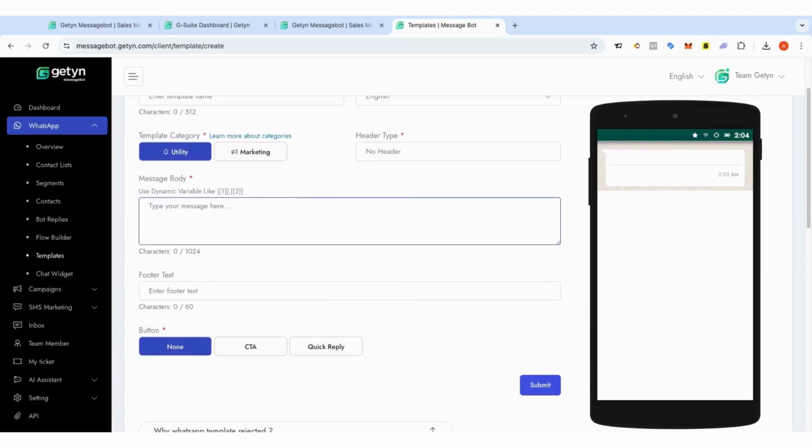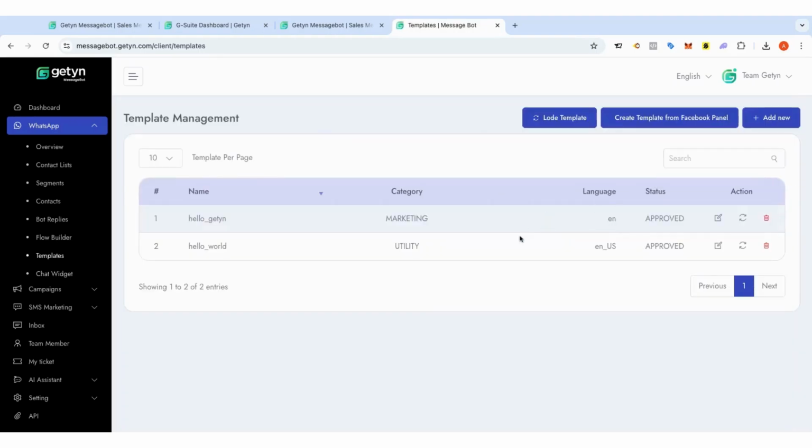Whatever the WhatsApp API you have connected from your Meta account, the system will push this particular template into that account. In general, it takes maybe 2 to 5 minutes for the template to get approved or rejected. To see the status of that template, you can come back to the template section, and here you will be able to see whether your template was approved or rejected.